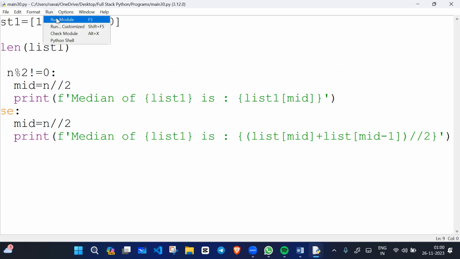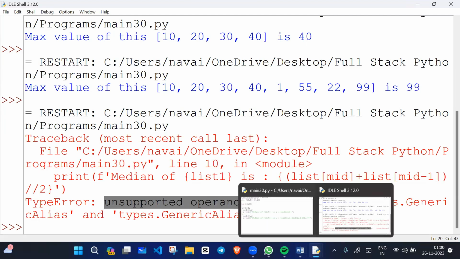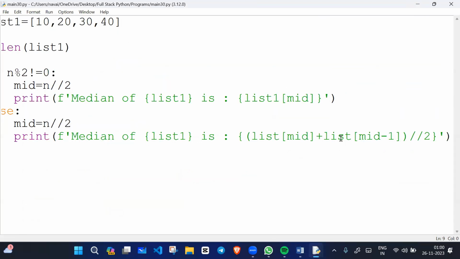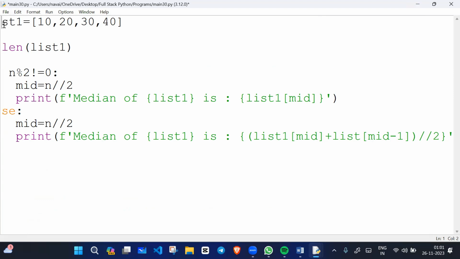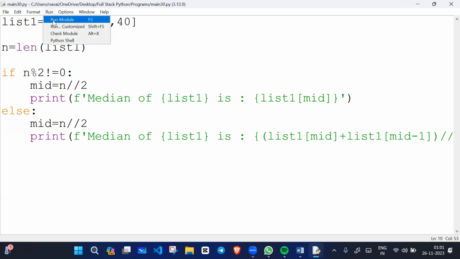Okay, now try to run this code. What will happen? So an error is coming. What is the error? Print median function, unsupported operand type plus. So what happened here? Mid. All right, list. Okay, so here I will write list 1. What is our list? List is list 1. And same here, I will write list 1. Now I will run the code.